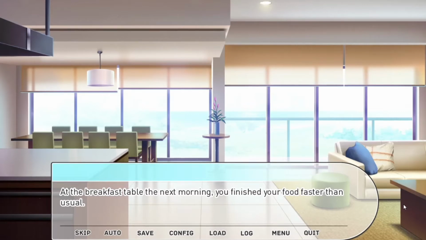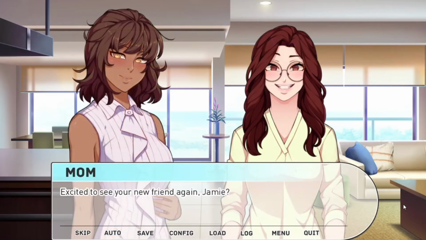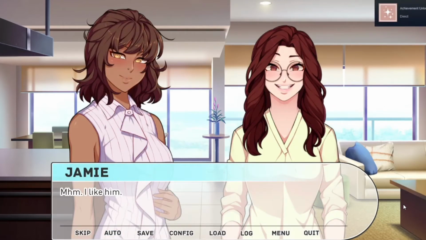At the breakfast table next morning, you finished your food faster than usual. Your sister Lizzie had run out earlier to go play, but you stayed put. Today, just like your moms promised, Cove was coming over to hang out. Excited to see your new friend again, Jamie? I like him. How sweet. I'm so happy he moved in.